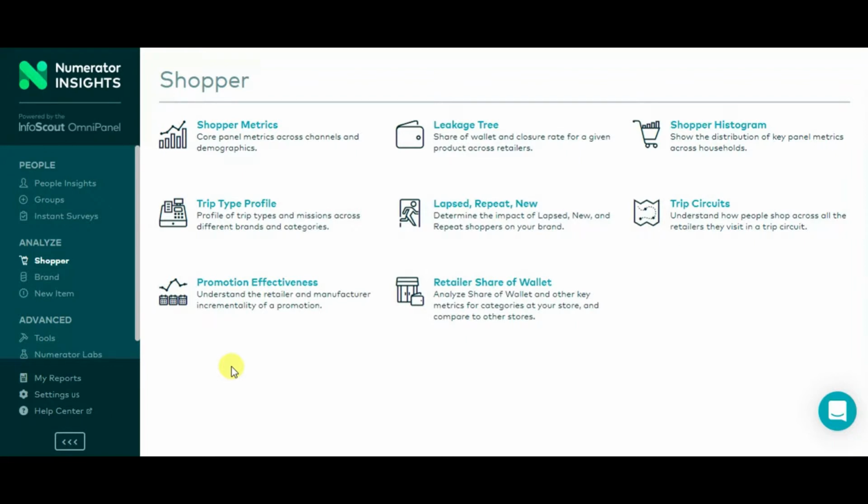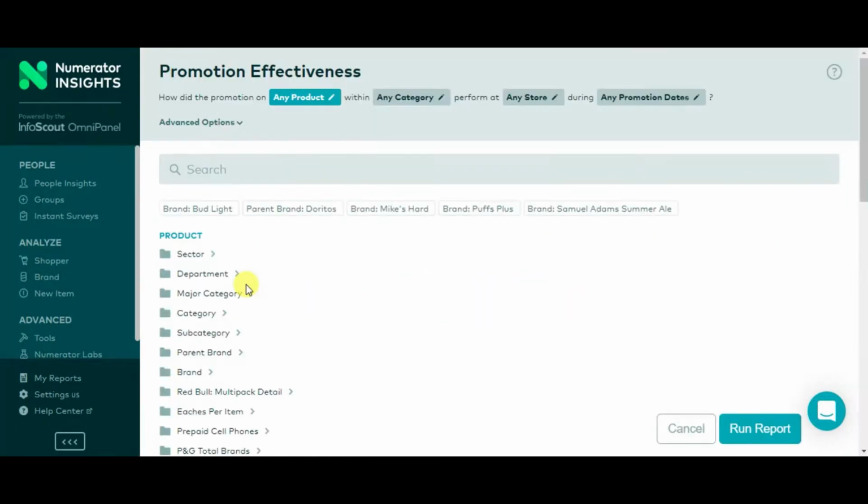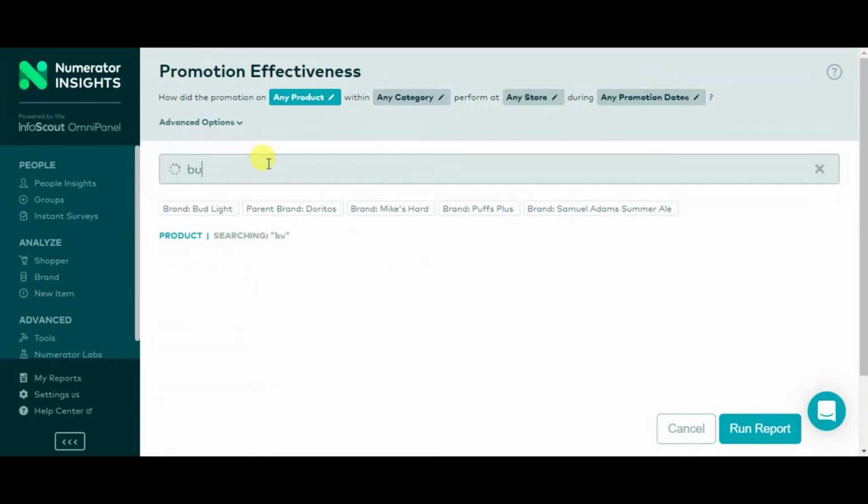So promotion can be, of course, a variety of different things. Today we're going to look at promotion of beer over Memorial Day 2018. You'll find the promotion effectiveness report under the shopper module. Now, the promotion effectiveness report works best when you have an actual promotion because you need to put in specific dates. So we're going to use our product of Bud Light today.